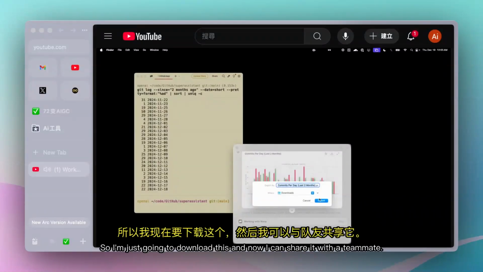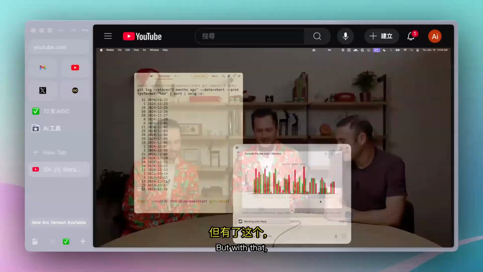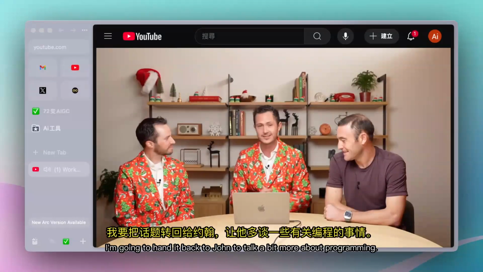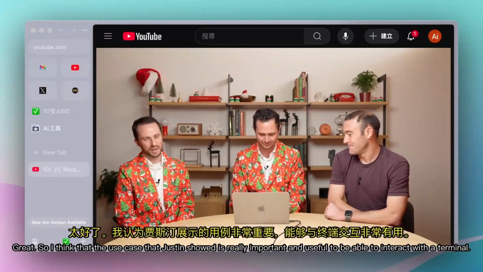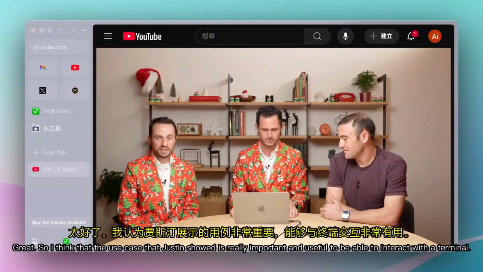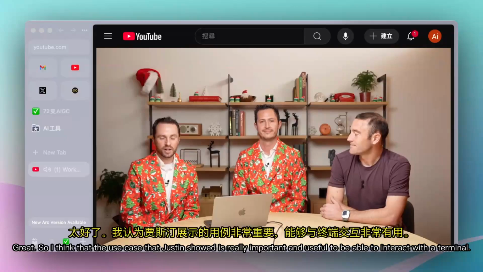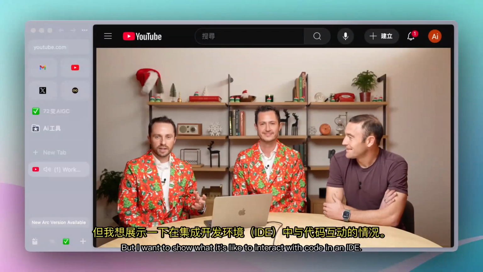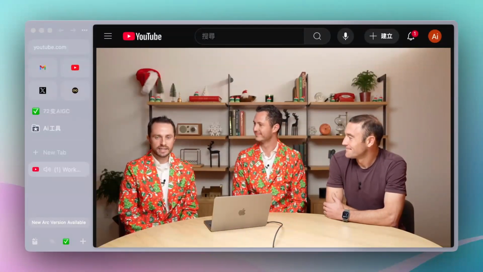So I'm just going to download this, and now I can share it with a teammate. But with that, I'm going to hand it back to John to talk a bit more about programming. Great. So I think that the use case that Justin showed is really important and useful to be able to interact with a terminal. But I want to show what it's like to interact with code in an IDE.